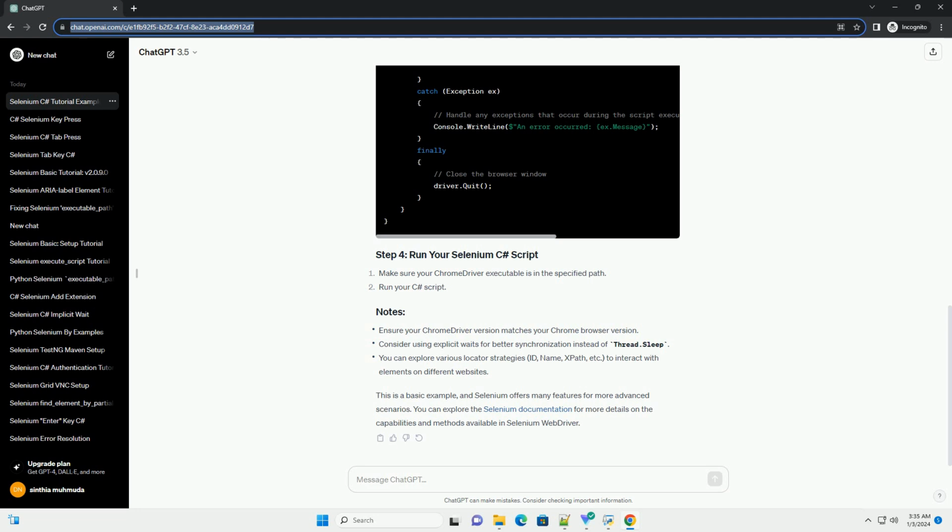Now, let's write a simple Selenium script to open a website, interact with an element, and close the browser. In this example, we'll use the Chrome WebDriver. This is a basic example, and Selenium offers many features for more advanced scenarios. You can explore the Selenium documentation for more details on the capabilities and methods available in Selenium WebDriver.